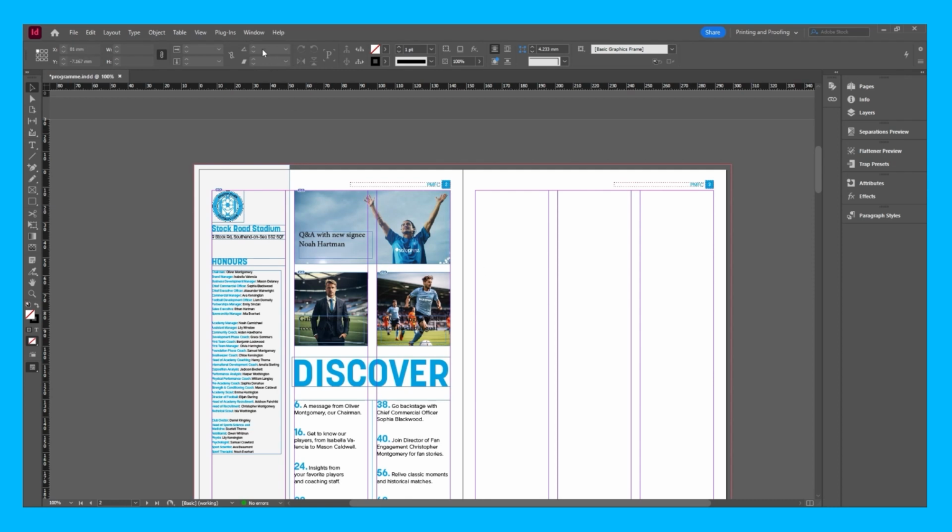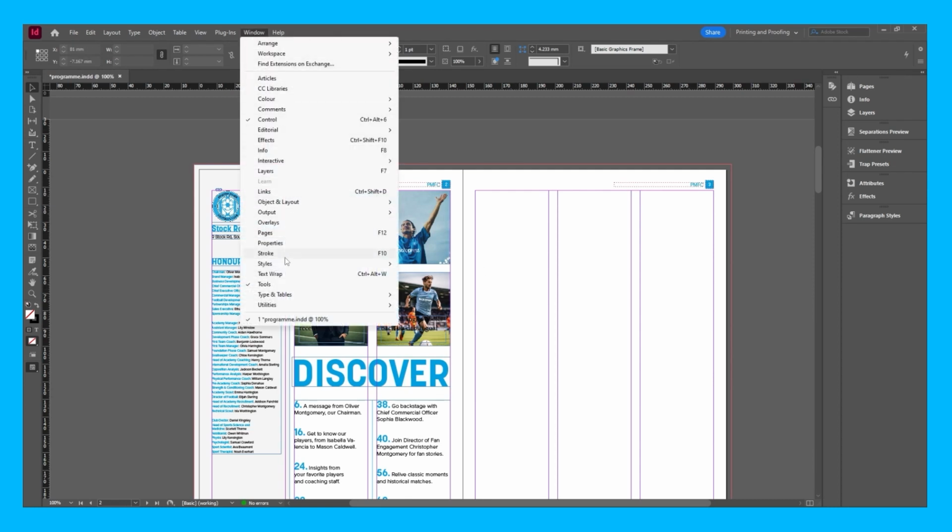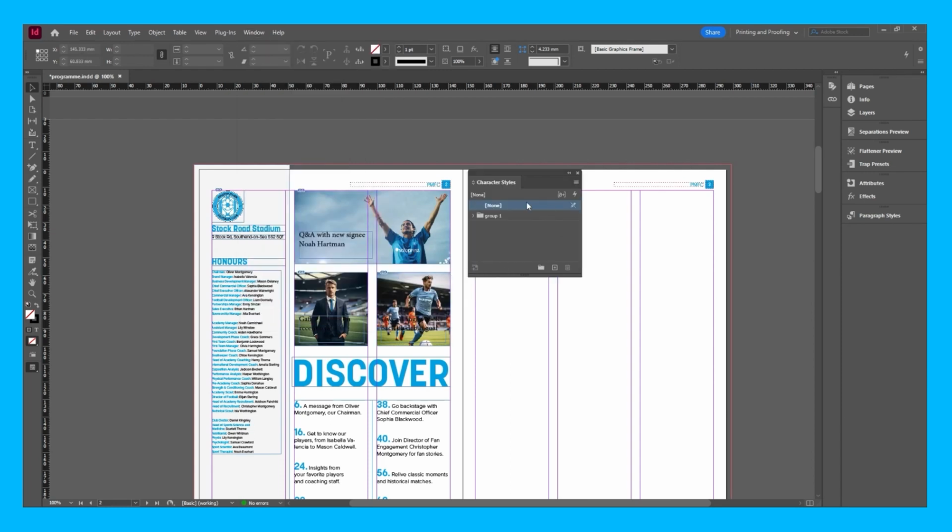So head over to Window, go down to Styles and select Character Styles, or you can use the shortcut Shift plus F11. And a tab like this will open. Character styles are really useful as they help you save time and ensure consistent formatting throughout your artwork. There is also a thing called paragraph styles which I'll show you how to do in later episodes, but for now I'm only going to go through character styles.